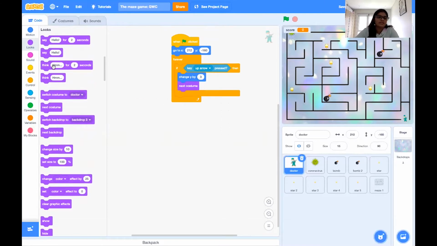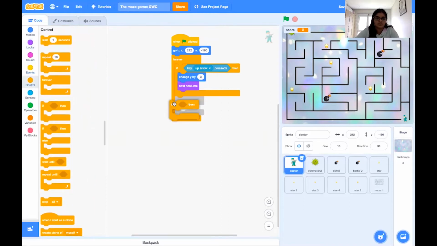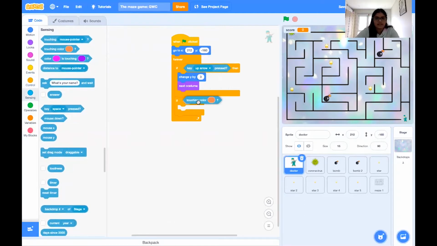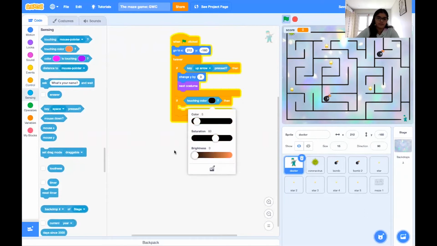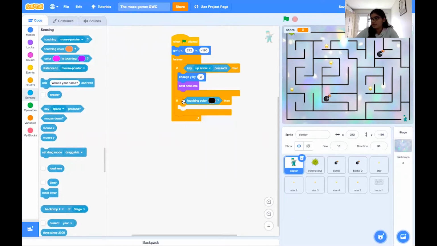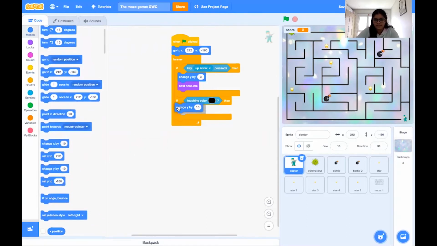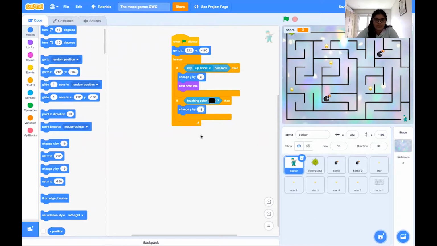But if you want to change your costume or change the person from a doctor to maybe say a nurse or something, you can do that also. And I'm going to say if touching color black, because that's the color of my maze. If your maze is another color, please feel free to put the color that your maze is. And I'm going to change Y by negative 3 so that it works.